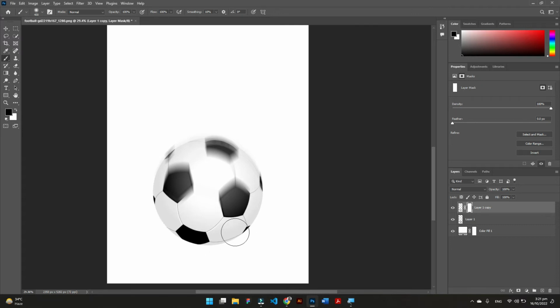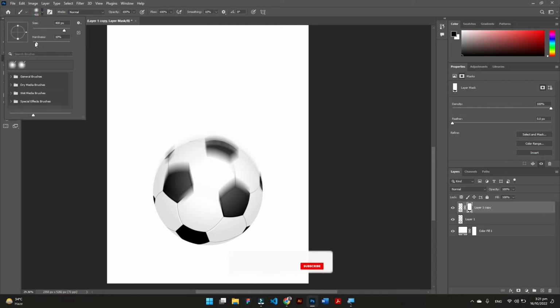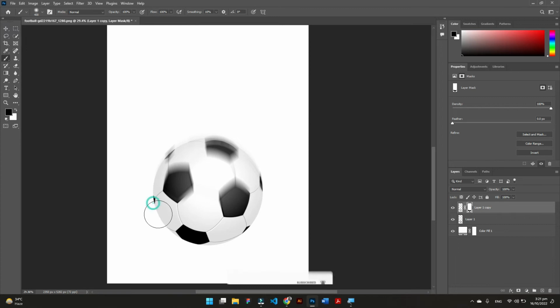Okay, make sure that the hardness of the brush is not too much, because if the hardness is too much, the effect will not look fine.